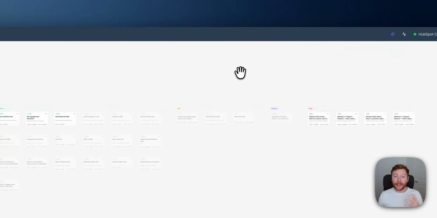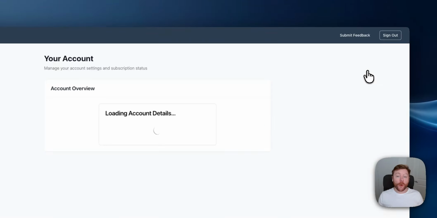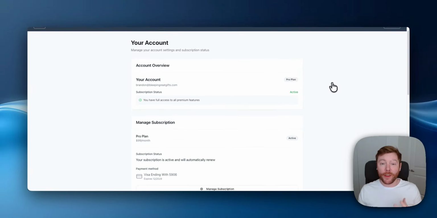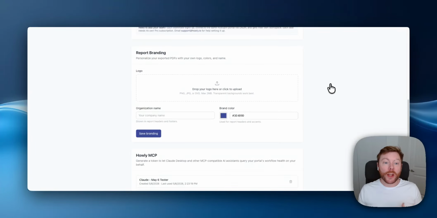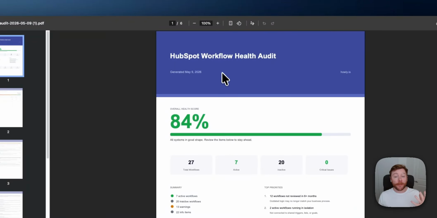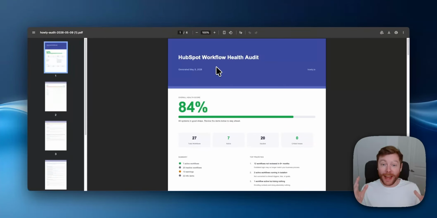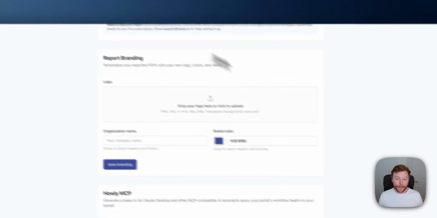If you want to go a little bit deeper with it, we actually have the functionality to create fully branded reports with your logo, your colors, your organization name. So rather than it being a sample Howley report with Howley's brand colors, you can use your own, and this is extremely helpful if you are presenting this upward to a client or you're doing consulting work, and you can really brand this and make it really nice for whomever you're working with.